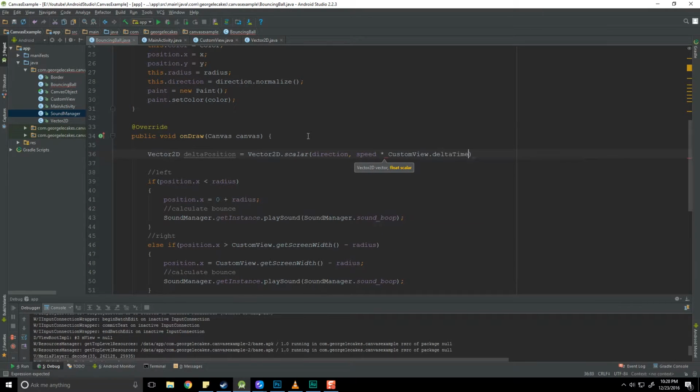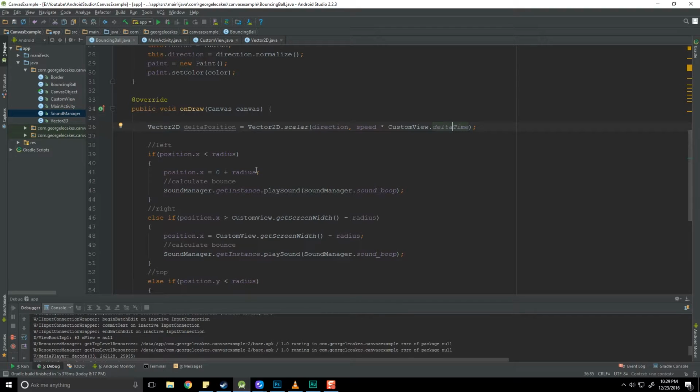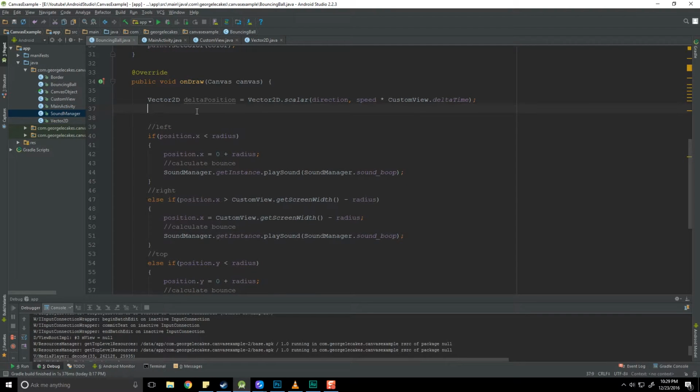So think about it. This is our direction, where we're moving towards, and we're creating a vector that takes into consideration a unit vector for direction and multiplies that by speed times delta time. That makes a very small vector because delta time is very small. This is telling us how much we've moved in that amount of time along that particular vector. Then we're going to add that to our current position. So let's do position.add and then delta position. And that's it for updating our location on the screen.